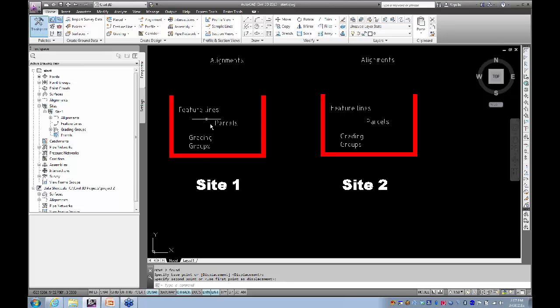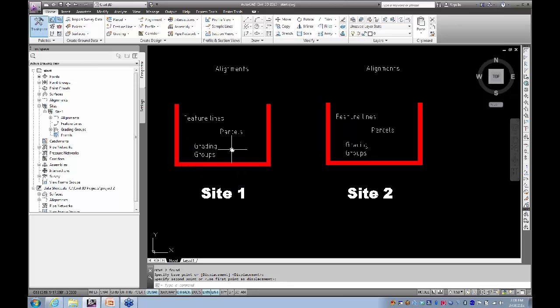Feature lines is what you start your grading with, and the grading groups is what you make to make a grading. So those two must be in the same container in order for them to work together. If they're in separate containers, they're not going to be able to see each other. You do need to keep a little bit of a logical process working if you're making multiple different sites in a drawing. But we're going to run with what we've got, and hopefully you'll see that working as we go.